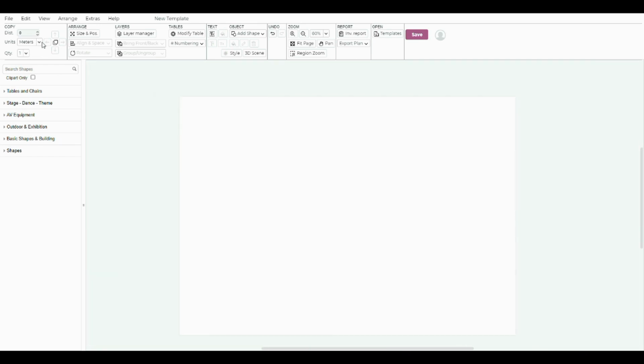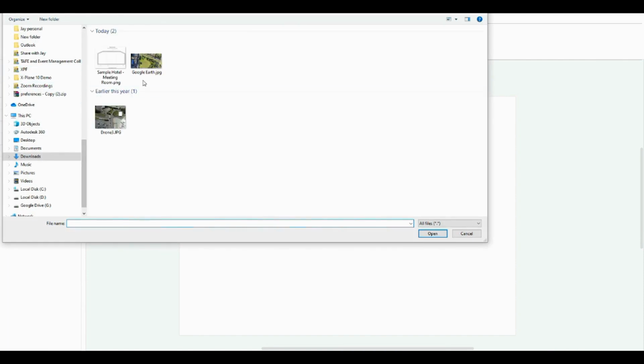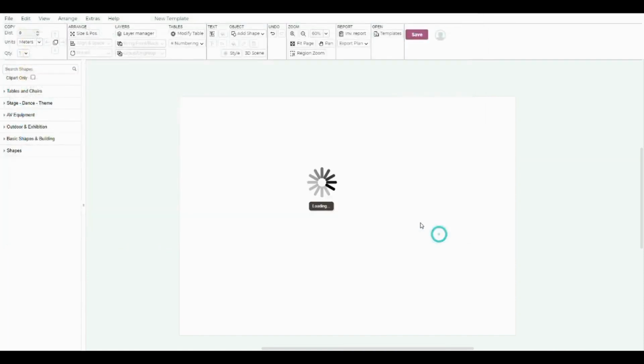Just click on the File button located in the top left corner, then look down until you see the Import button. From here, select the Google image you would like to import.